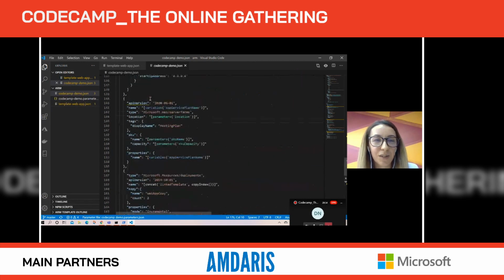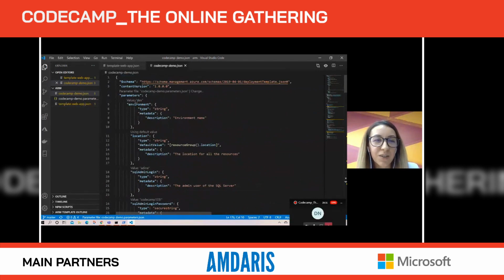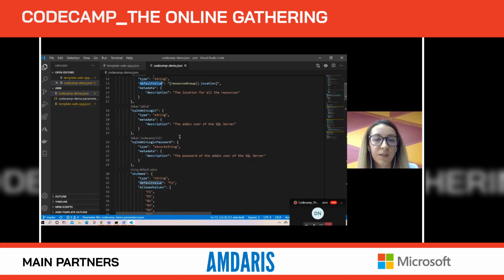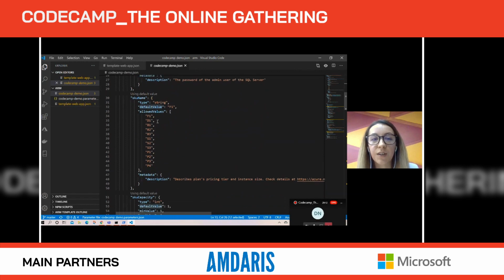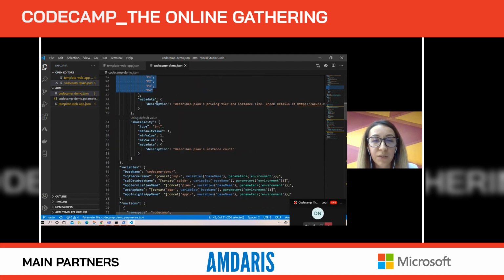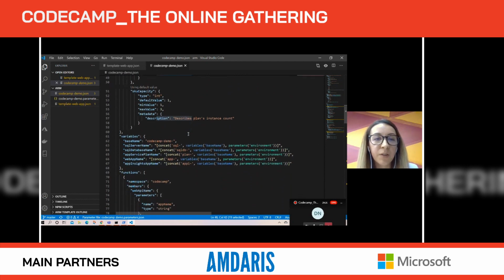Okay, and now let's look at the template. So first we have the parameter sections that I mentioned earlier. What's noticeable here is that parameters can have default values, and we can even restrict their input values to a specific set of values. I've added the description, so it is even recommended to have a description for each of them.